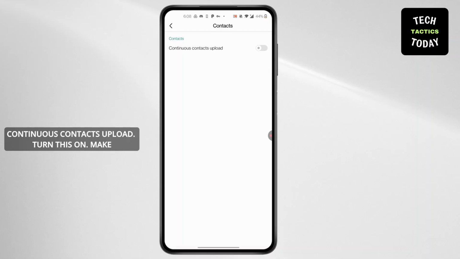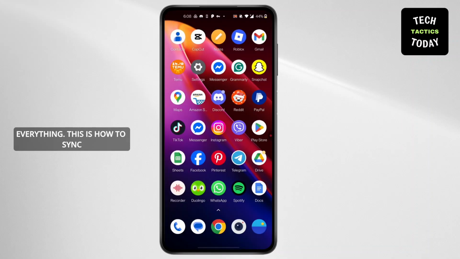Turn this on. Make sure the circle is on the right side. After you turn it on here, it will sync everything. This is how to sync contacts to Facebook.